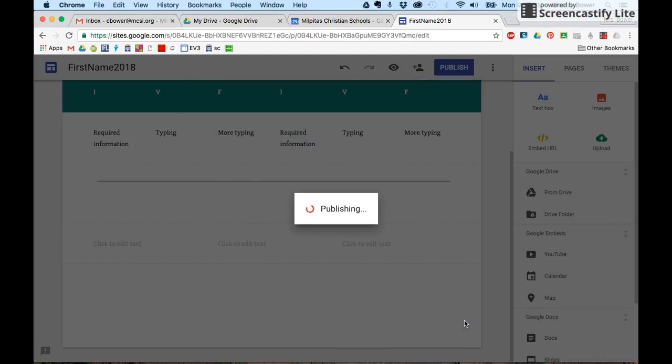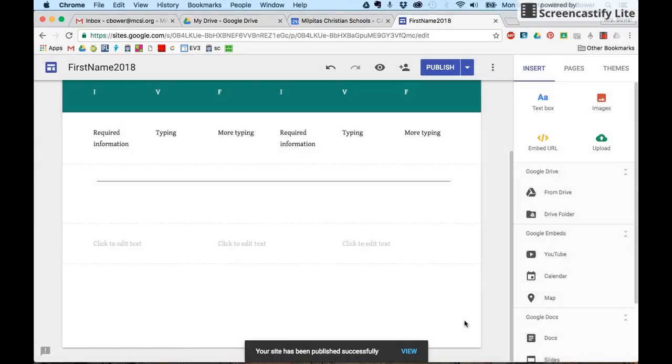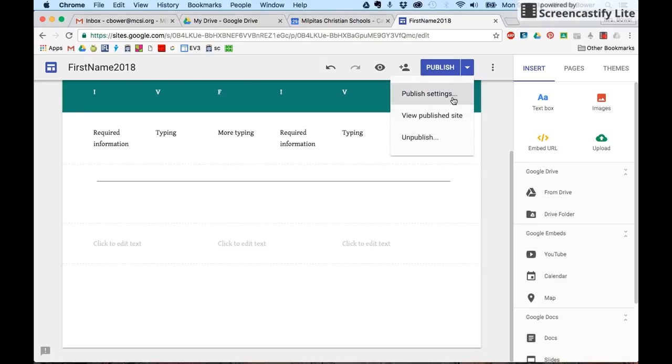Once I publish it, that means that all my changes are there for everybody to see. I can also look at it myself. I can preview it to see what it looks like. There is a drop-down menu next to publish. It shows me my publish settings. I can view publish site and I can unpublish it. I'd prefer you don't unpublish it, but you want to publish it every time that you feel that you need to save it or that you need to have your changes show.